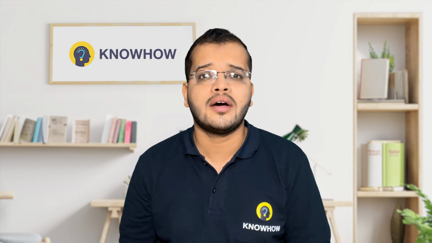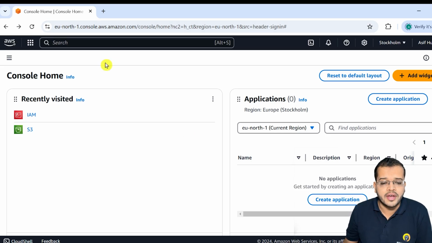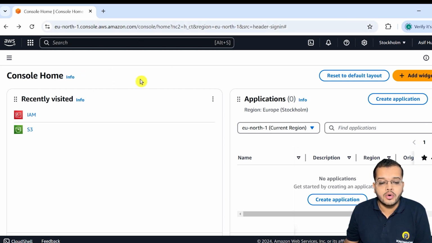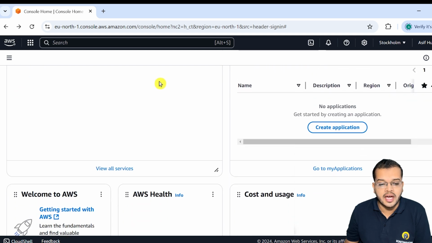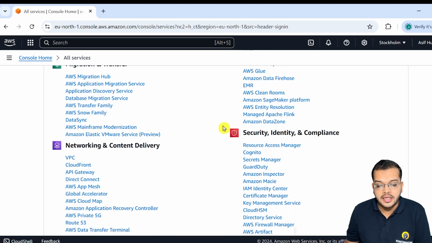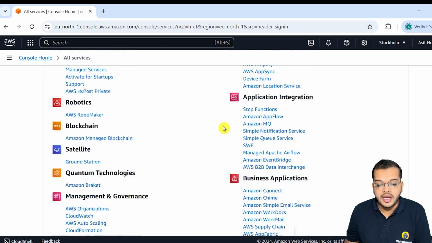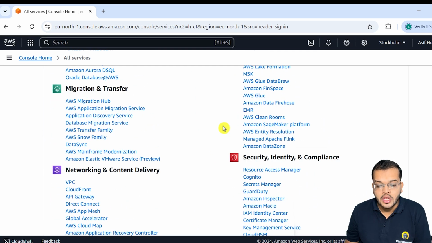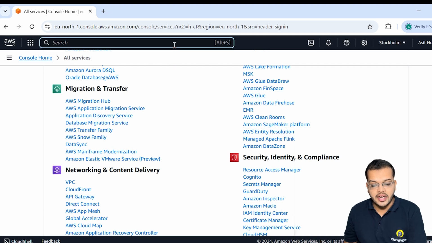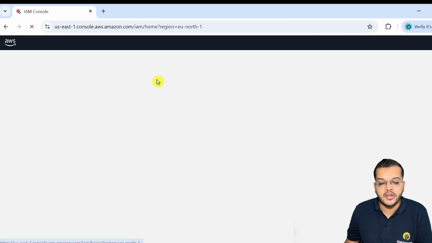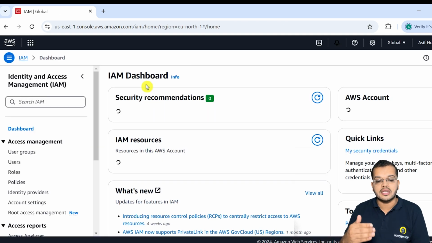My dear viewers, here I have my AWS where I have logged in at aws.amazon.com. As soon as we log in, we can see that we have created an S3 bucket. Now I will go here and view all services. When I view all services, somewhere at the bottom we have something called IAM. If you do not find IAM here, we can directly search for IAM. When I click on IAM, we land on the IAM page.